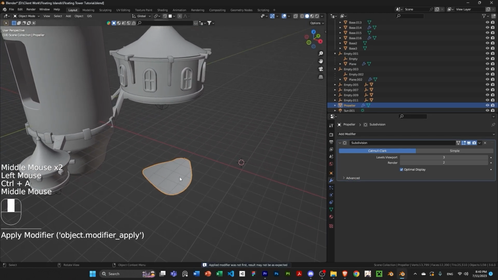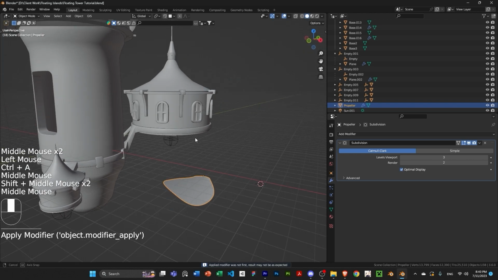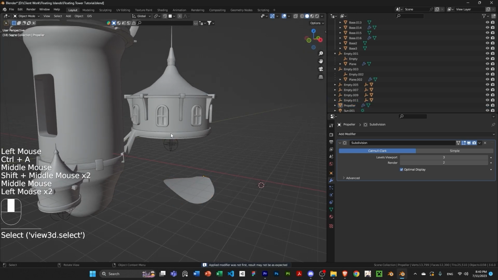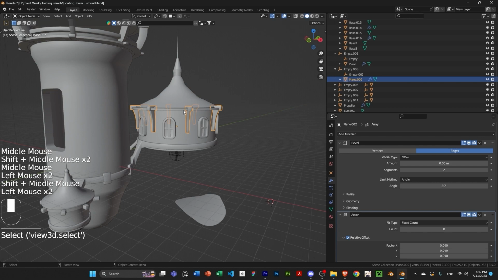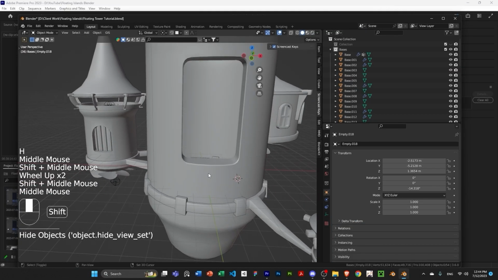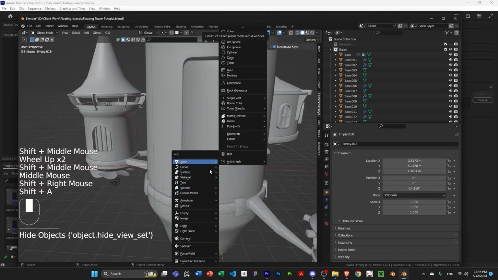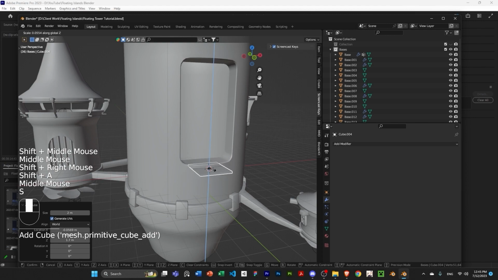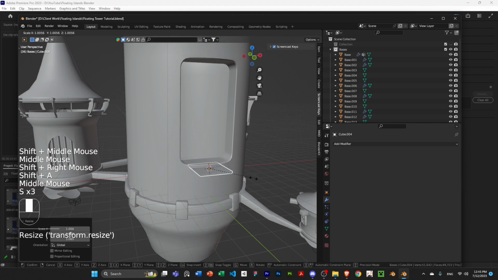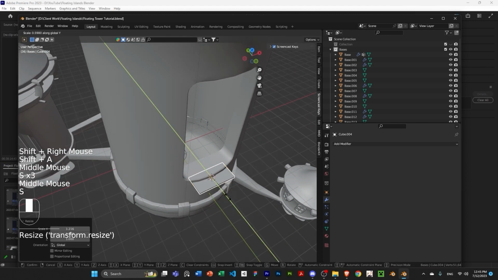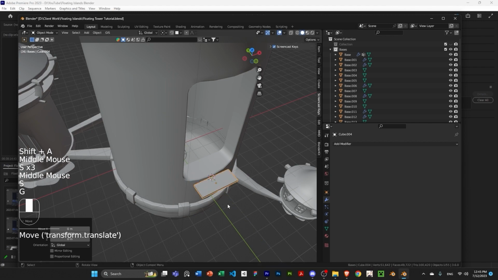I'm going to apply this, and now I'm just going to make it spin around, using the method that we used several times. All right, let's make a staircase. So I'm just going to Shift right click, add a cube, and then I'm just going to shape it to however I want it. And it doesn't really matter because you can always just change it later.